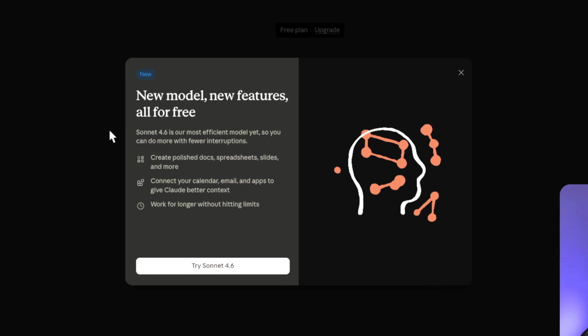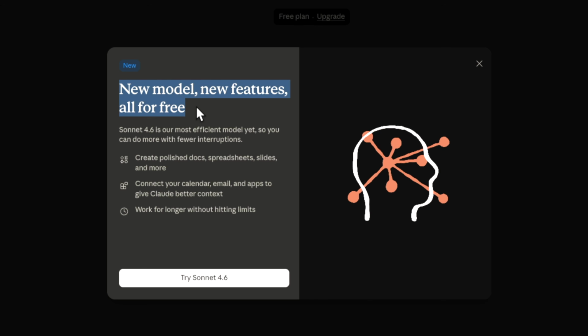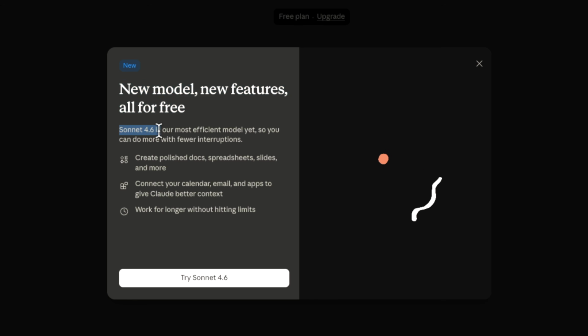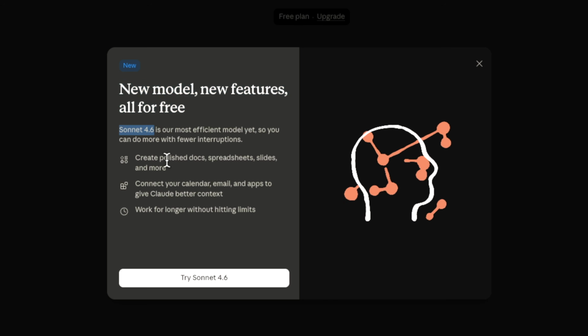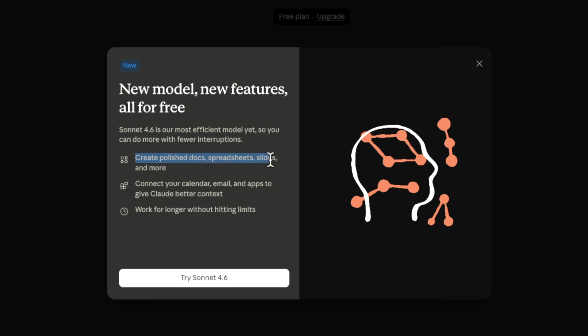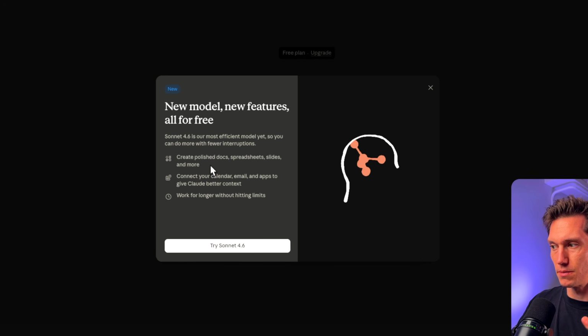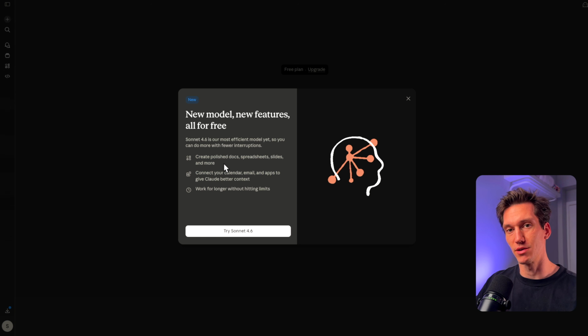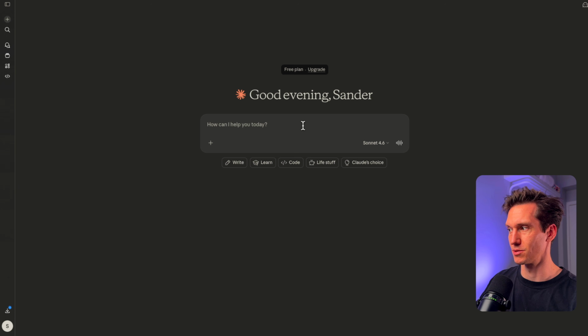Now instantly I got a little pop-up here with the new model, new features, all for free. Sonnet 4.6 is the model that we're going to test, and here is what really caught my eye. It's create polished docs, spreadsheets, slides and more. So we're going to put that to the test to see how the slides turn out and how user-friendly those are.